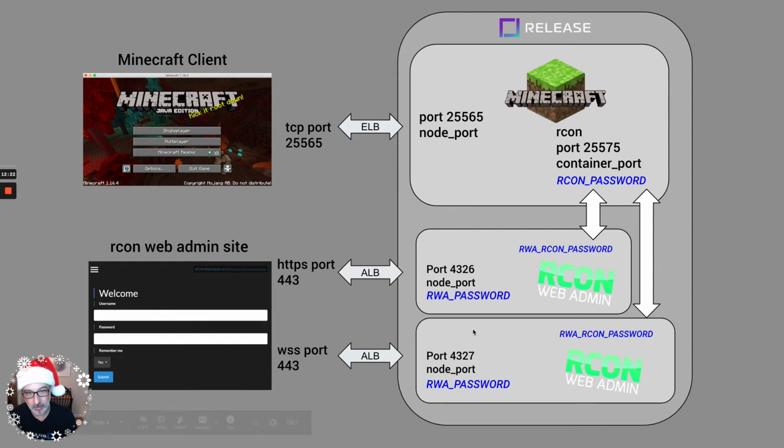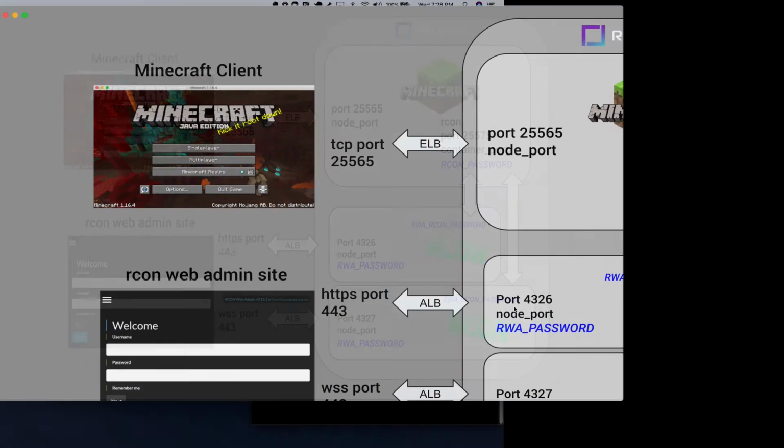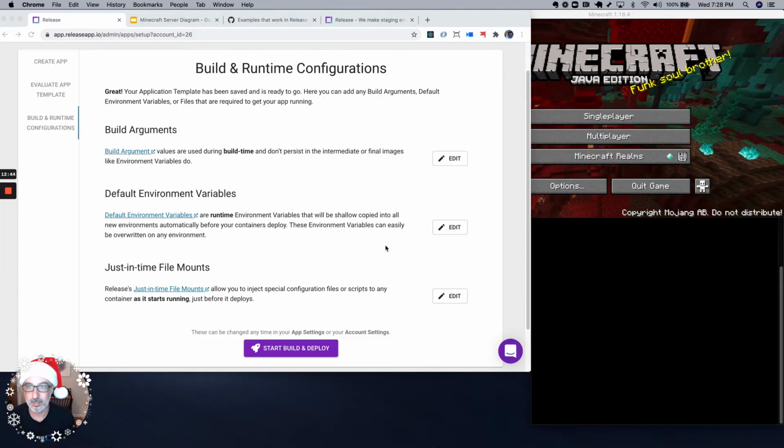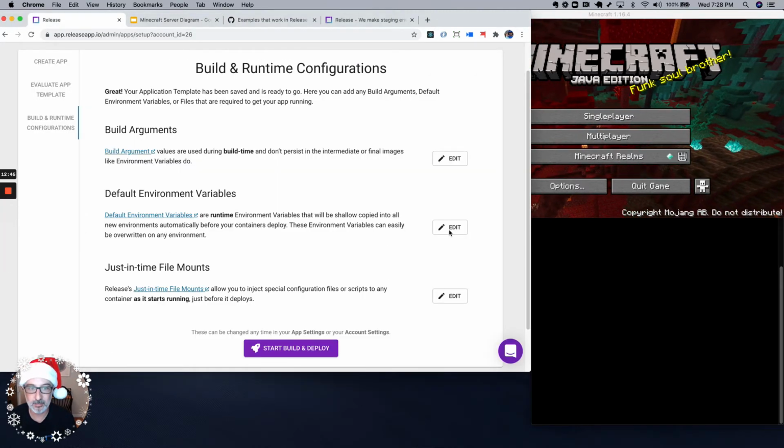Now there's 2 other passwords. We want to make these the same because it's really the same service just on 2 containers. But this is the login, the password that you're going to use to log in, and that's called RWA password. So let's go add those environment variables, and then there's one more thing we'll do after that, and we should be good to go.